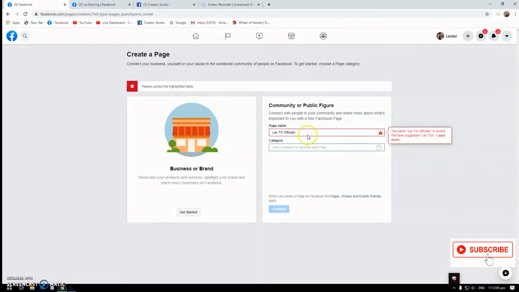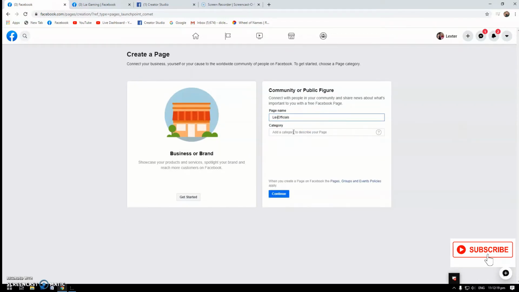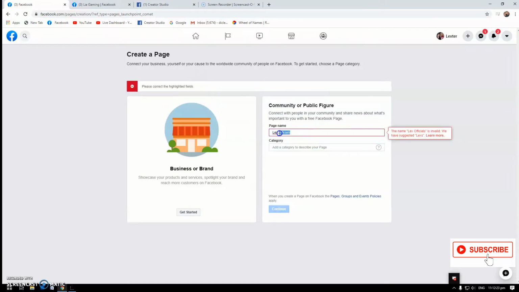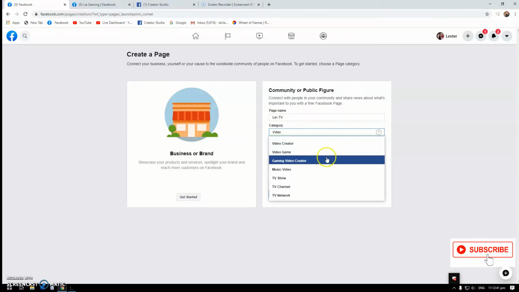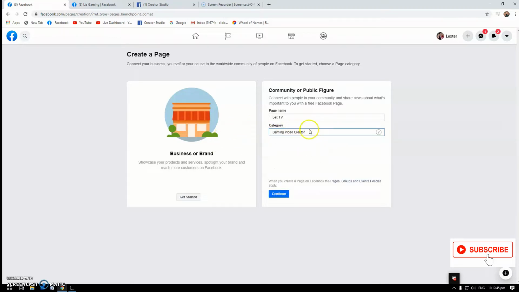Then category. TVs. Invalid daw. And then watch TV. Okay. So, yun nga, magkakaroon naman siya ng red na gano'n pagka invalid. But, on the category, I have to put here video gaming video creator. So, importante yan. Napaka-importante na gaming video creator yung lalagay natin. And then hit continue. Kasi pag gaming video creator, siya yung sa Facebook gaming, mag-level up siya.